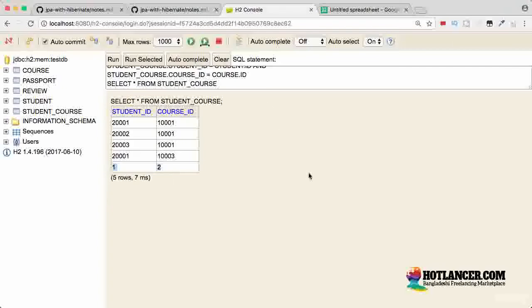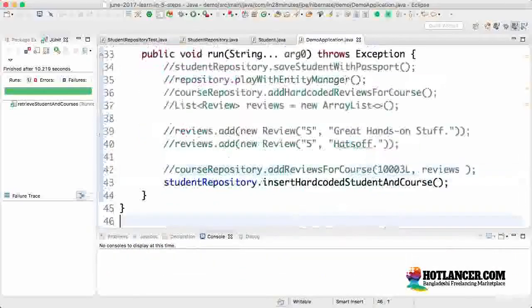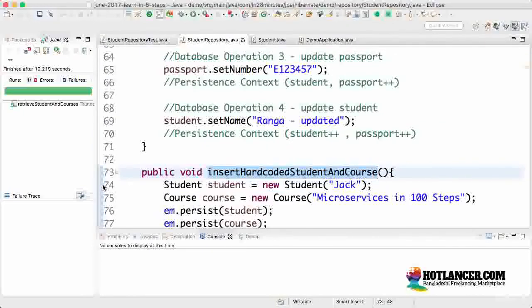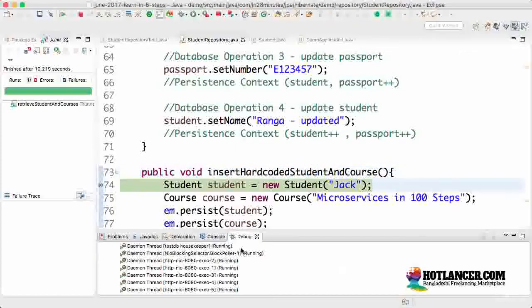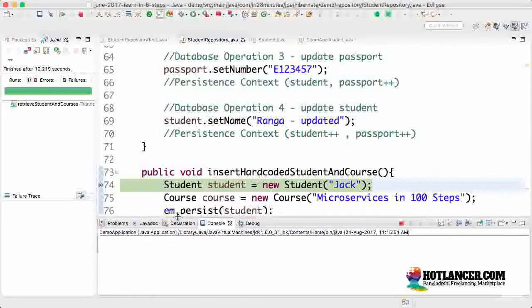Let's execute this in debug mode. I'll kill this and I would put a breakpoint inside our method. So let's put a breakpoint here and let's debug demo application. Let's see what's happening step by step, what queries are getting fired and what's happening behind the doors. Okay, we are ready. So I'll go to the console, clear it out. I'll press function F6 to execute this new student.